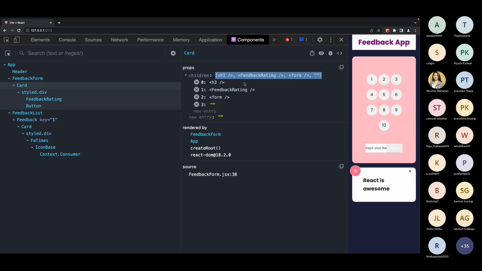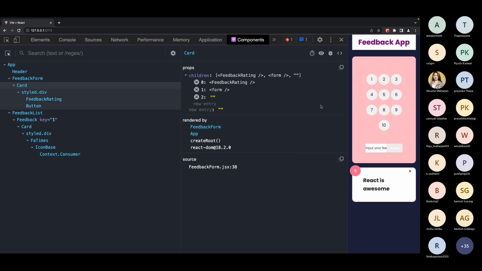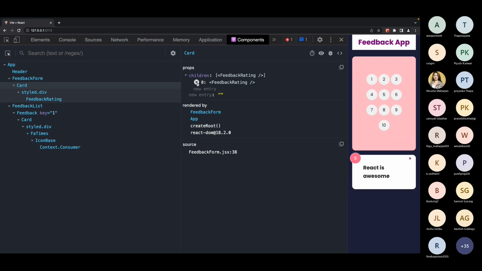So if you delete this one, you can see it is gone. So you can just hit and try something here, okay? Sometimes, and see what is happening there.